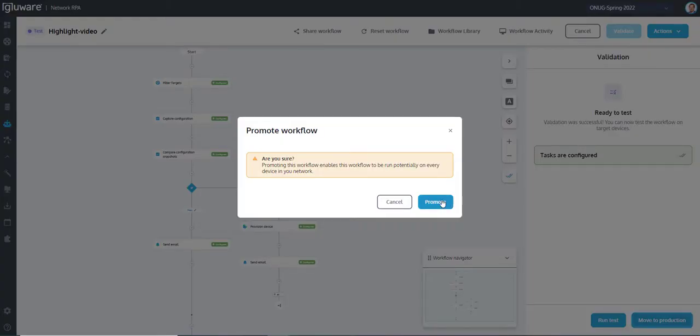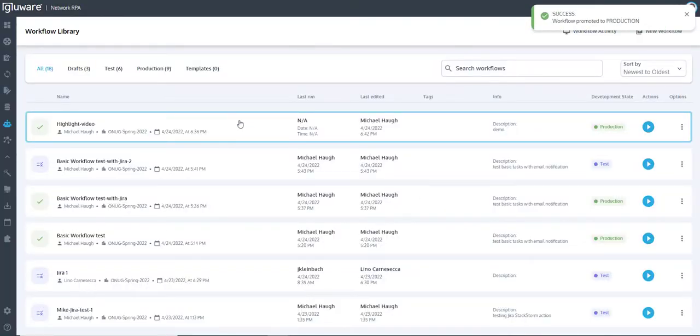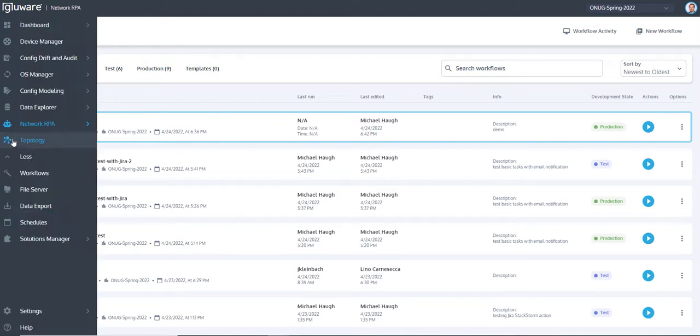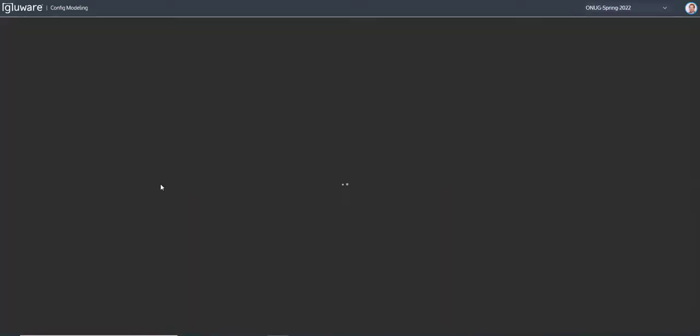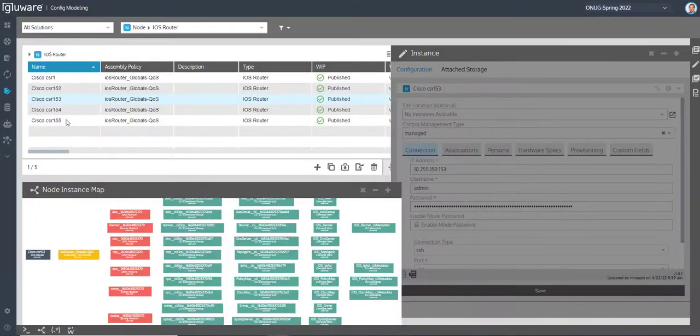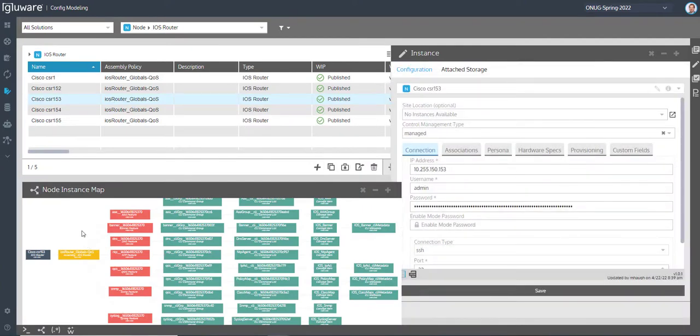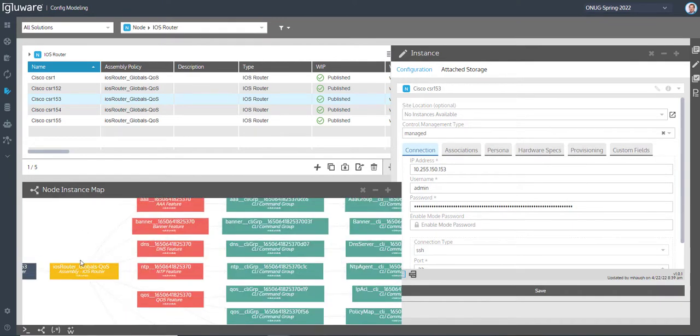And it's going to say, are you sure? You haven't tested it. Let's go ahead and promote it. So now that workflow is here in my library. So to set up this demo, to actually see drift occur, get detected, and get remediated, we're going to jump into the config modeling app, into the node view. And we're going to just see that we have this set of Cisco devices, and we're managing a number of features on them, from AAA and Banner and DNS and NTP and so on and so forth. So you can automate as much or as little as you want.